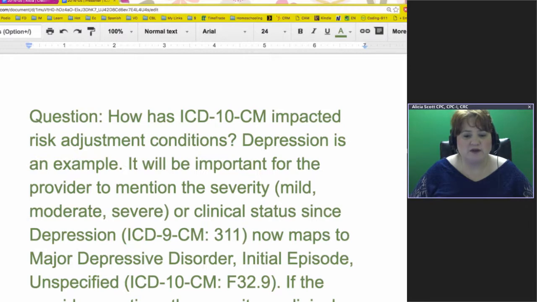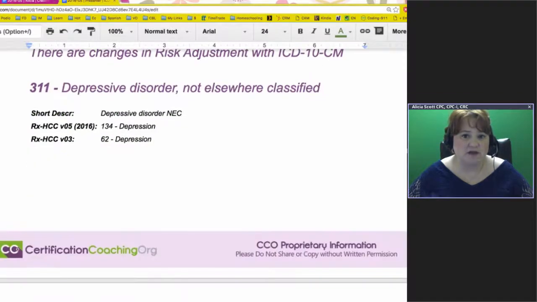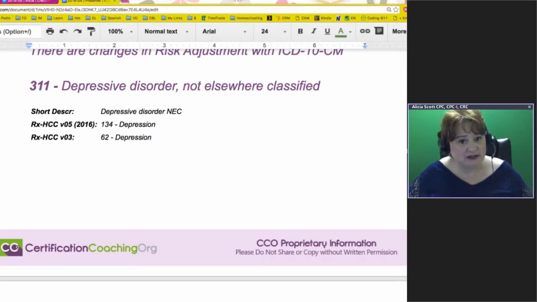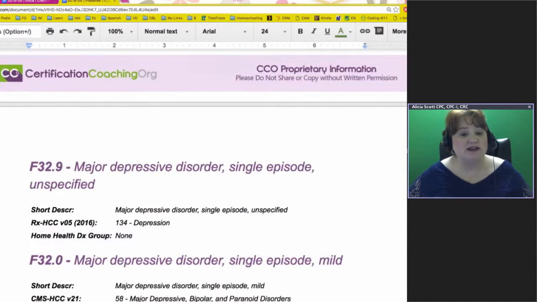So now that we've talked about that, let's scroll down a little bit and look at the comparison of ICD-9's 311 versus the ICD-10 code. So 311, depressive disorder not elsewhere classified. If you've been coding for years, you're well aware of this code, and it risk adjusts only for an RX HCC. So when someone says it doesn't risk adjust anymore, it does risk adjust, but only on the prescription level.